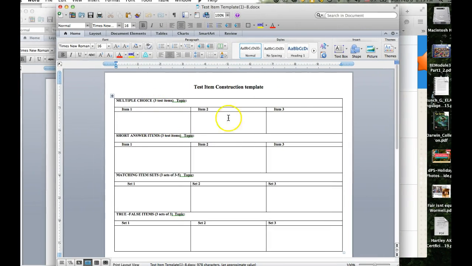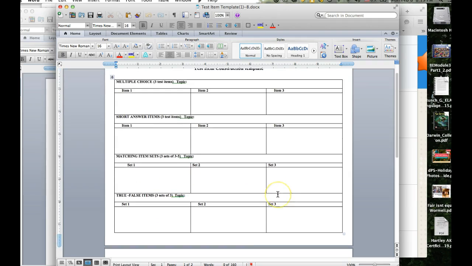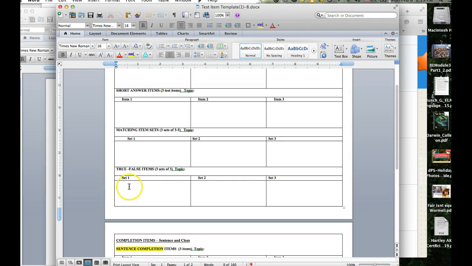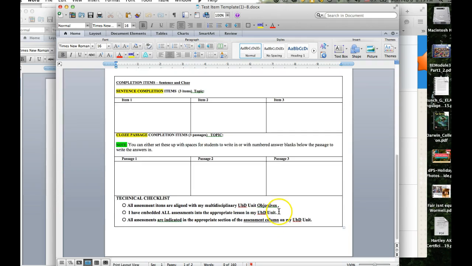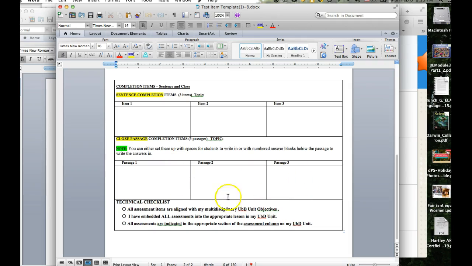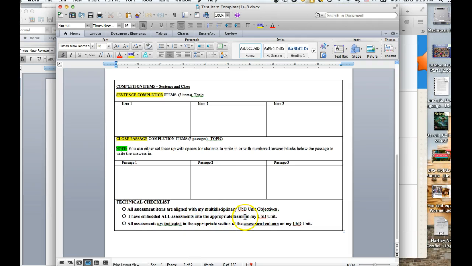You have multiple choice, 3 items, short answer, 3 items, matching items, sets of 3, because you're going to have obviously more than one, and I want to show you an example. True, false items, 3. Sentence completion items, 3. Closed passage items, 3. Are they aligned with your UBD objectives? Have you embedded the assessments into your unit? And are they in the lesson in your unit? Are they in the appropriate lesson and in the appropriate assessment column? I didn't underline lesson there, but lesson should be underlined.